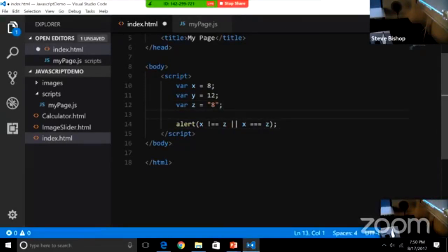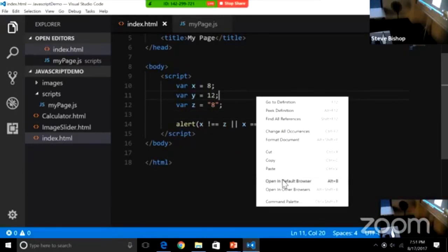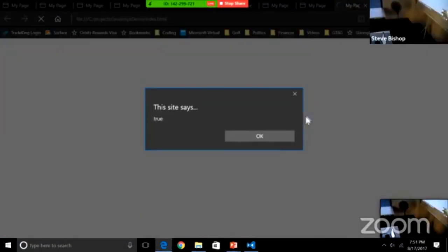One is true and one is true. Yeah, so both sides of this or operand were true. Now what about this? True. One is true. The first one is true. The second one is false. But we're using the or operand. Therefore, only one of them has to be right. So this will return true.